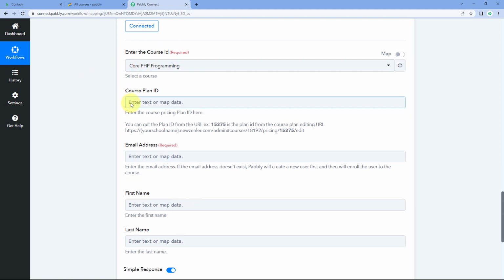After selecting the course, it is asking us for the course plan ID. It is most likely possible that you might have created multiple pricing plans for your courses in Zenler. So using which particular pricing plan we want to enroll this student into the course, we have to enter the plan ID of that particular pricing plan.